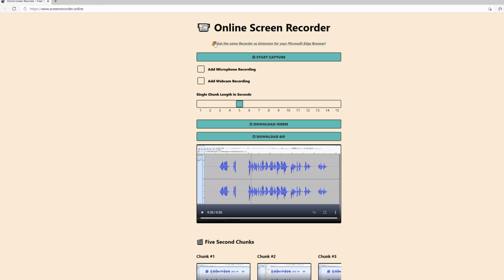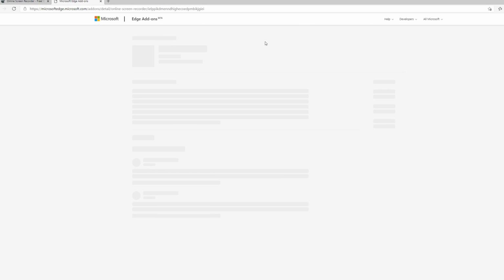As you can see at the top of the capture button, you can install it as an extension on your browser.